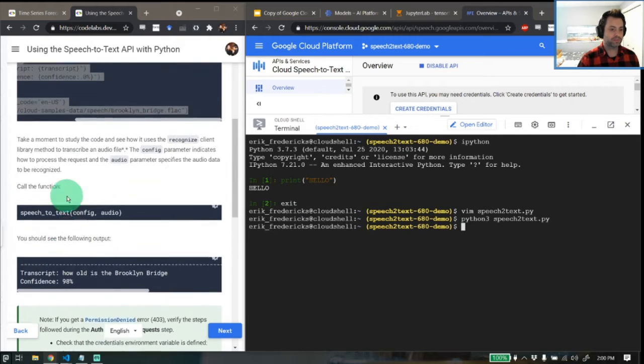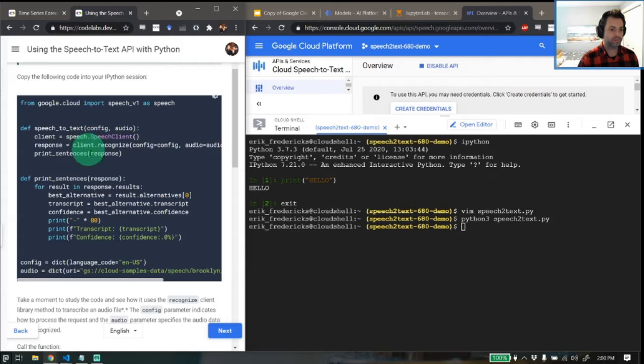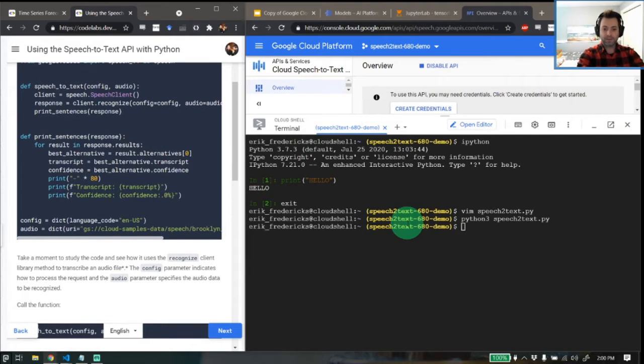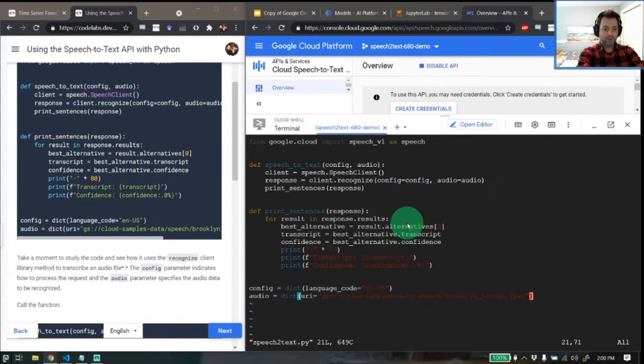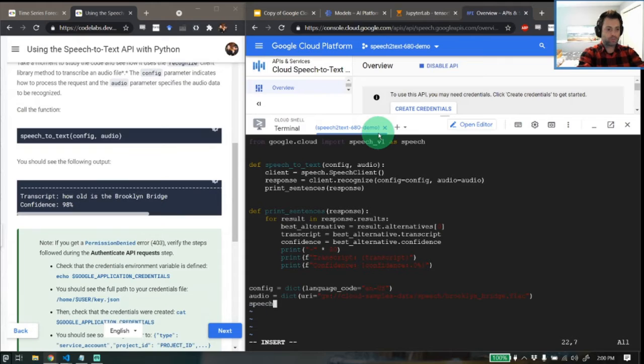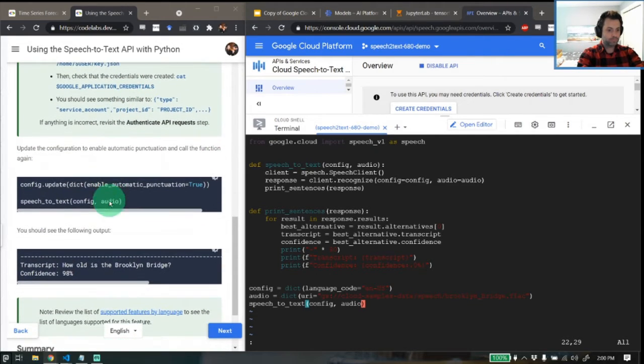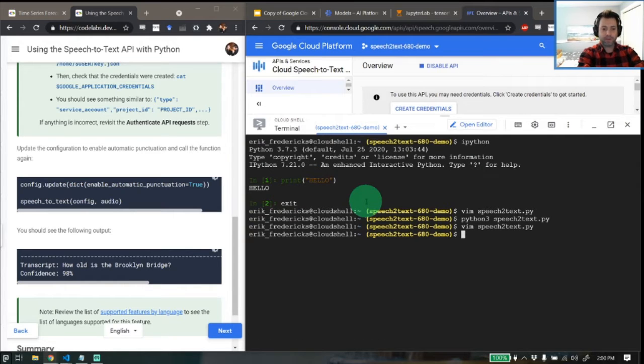All right, you should see the following outputs. Oh, we never called print sentences. That makes sense. So just kind of free coding here. So we have our config, we have our audio. We want to call speech to text config audio. I see. So they wanted to do it interactive. This is one of those code labs where I'm just kind of going live here.